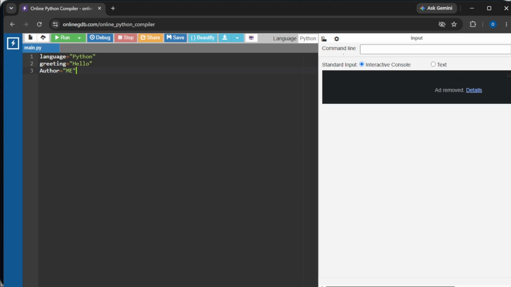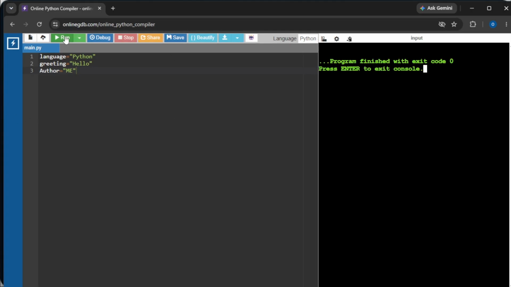could you tell what will be the output? So let's print the output for you. Oh, we haven't put any print statement, so there will be no output, but the code ran properly.